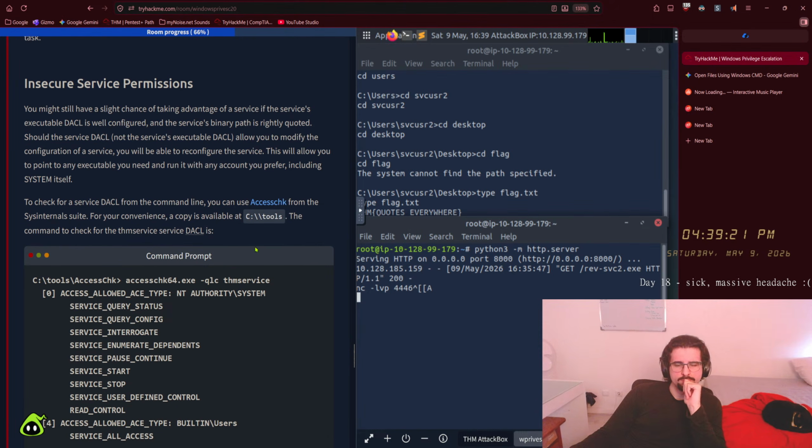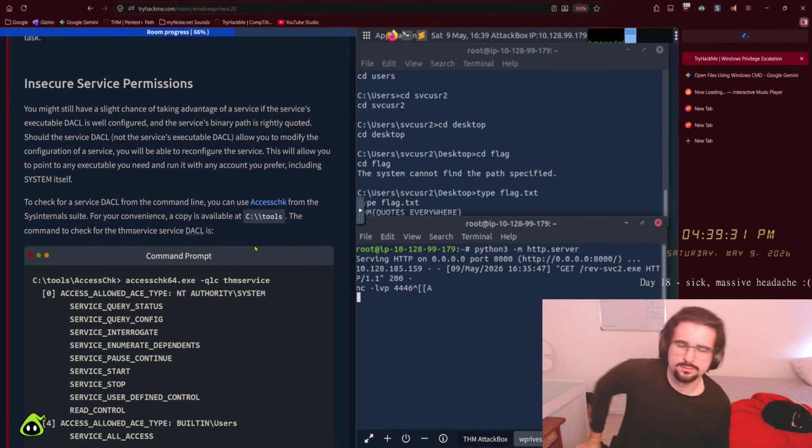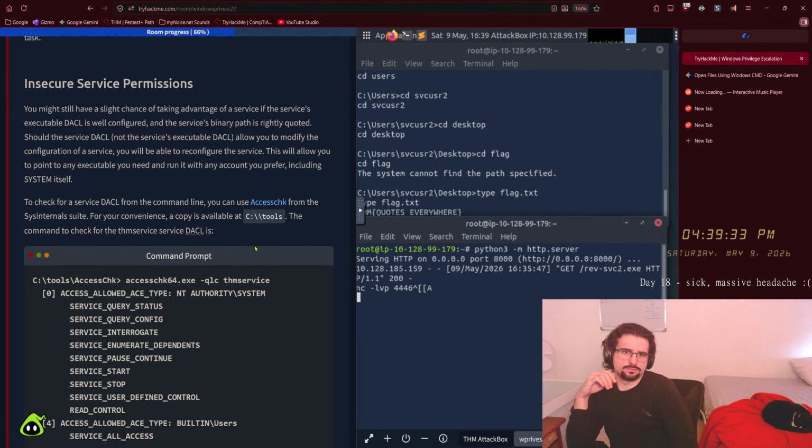Insecure service permissions. You might still have a slight chance of taking advantage of a service if the service's executable DACL is well configured and the service's binary path is rightly quoted. Should the service DACL, not the service's executable DACL, allow you to modify the configuration of a service, you will be able to reconfigure the service.